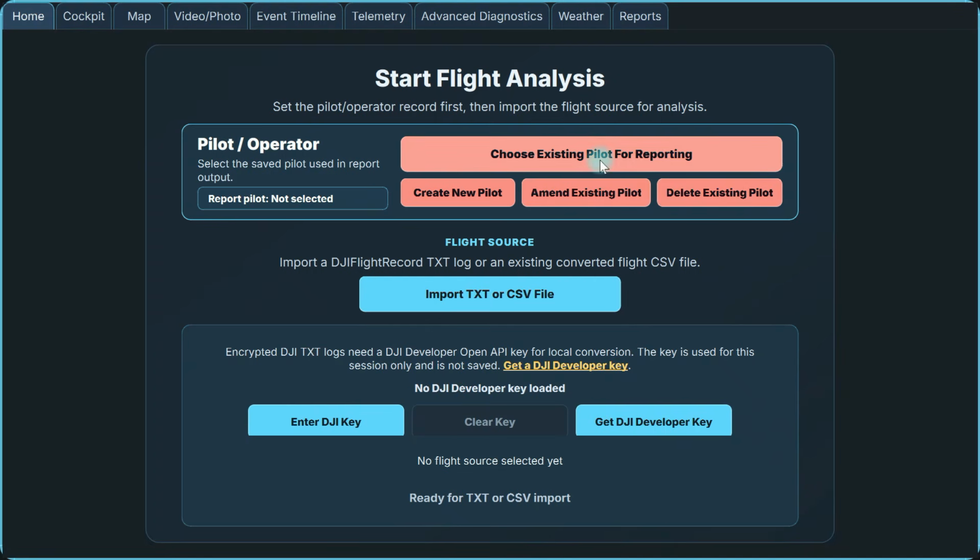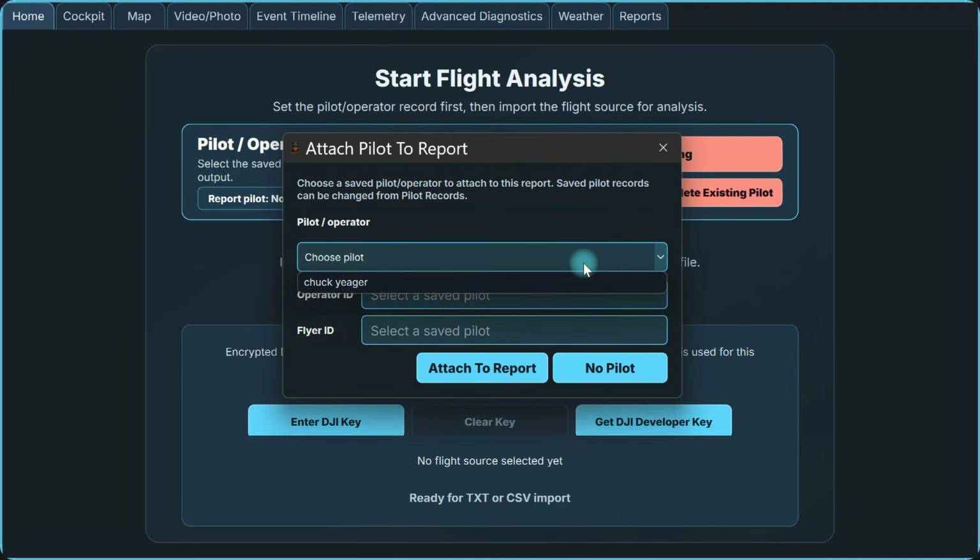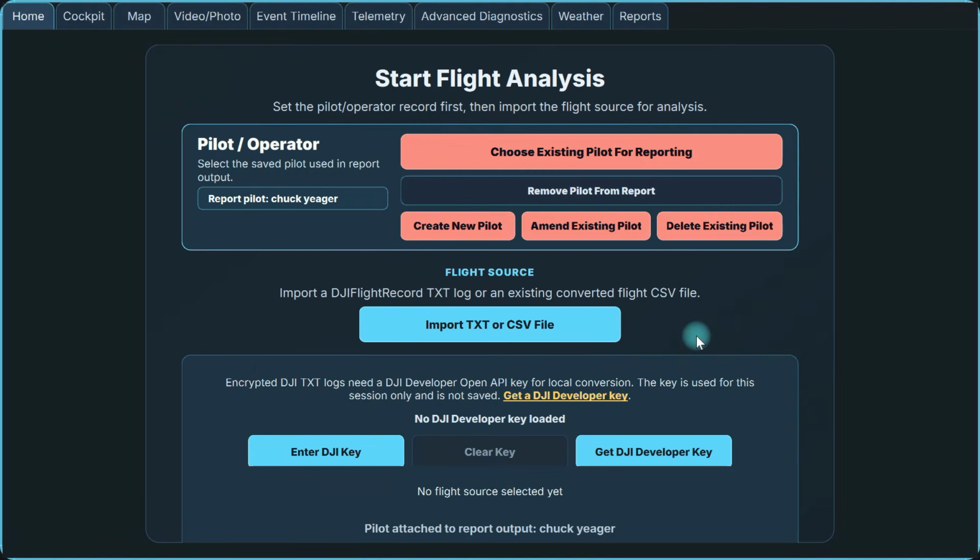From the start, you can manage drone pilot names and details, or just leave it blank. Then, select the flight log you want to analyze. This could be a CSV file created by a third-party source to convert log files. Alternatively, the program can do an in-house conversion of binary text files using a DJI Developer key. For that, Dronitrak will require a free DJI Developer API key to process these files directly.